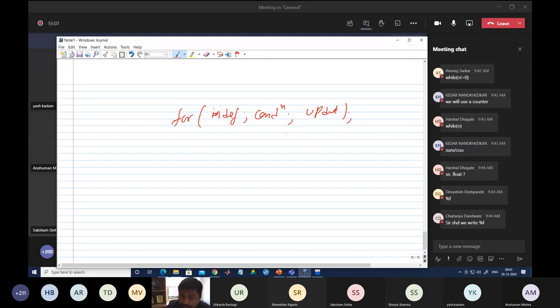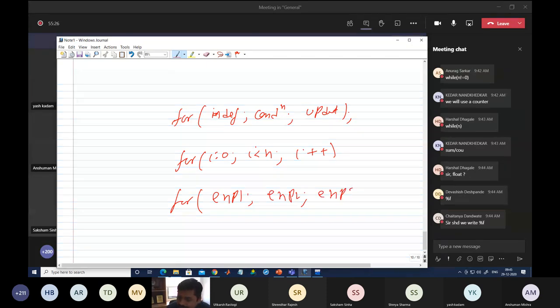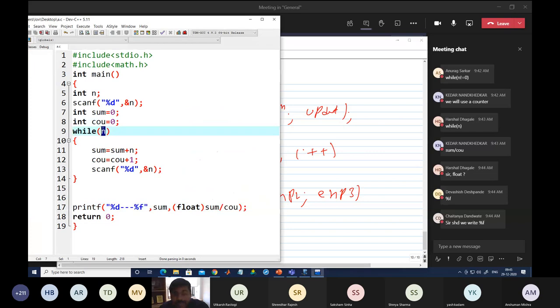Try to understand. This is also very important, the same as your while loop. So what we are writing here: for i equal to 0, i smaller than n, i plus plus. Or you can write for expression 1, expression 2, expression 3. Try to understand what this means in the for loop. In the while loop, whatever variables you are going to use, first we define those variables.